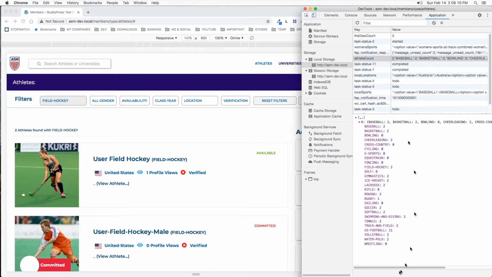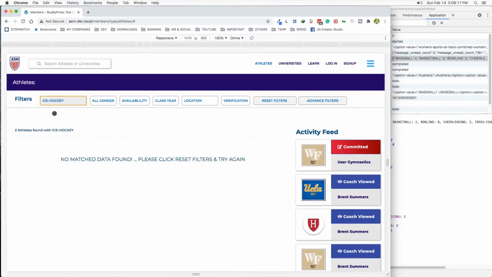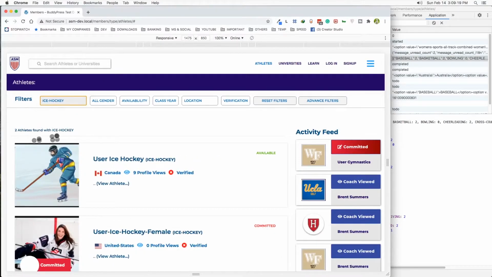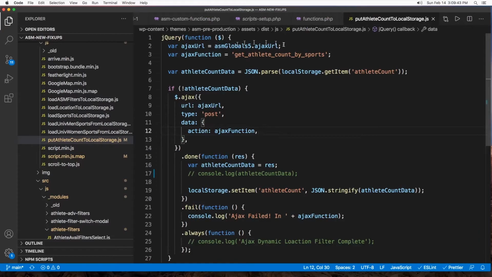So basically it gets it ready, keeps it handy, so that as soon as the other guy calls it in, it's very quick. It doesn't spend any time calling into the database and collecting the data, because that would take a long time. And this is how I'm getting the Ajax URL, and this is where I'm mentioning the actual get athlete count by sports PHP Ajax file.